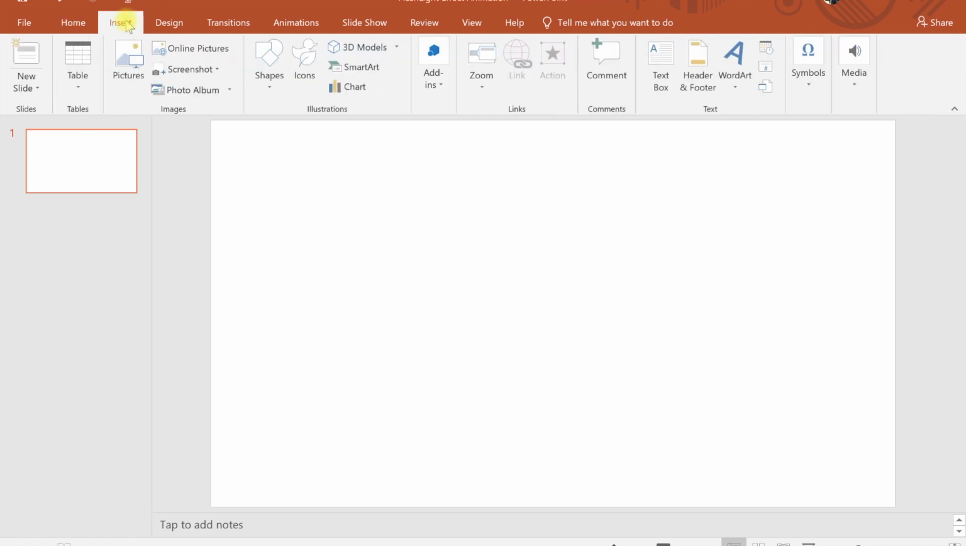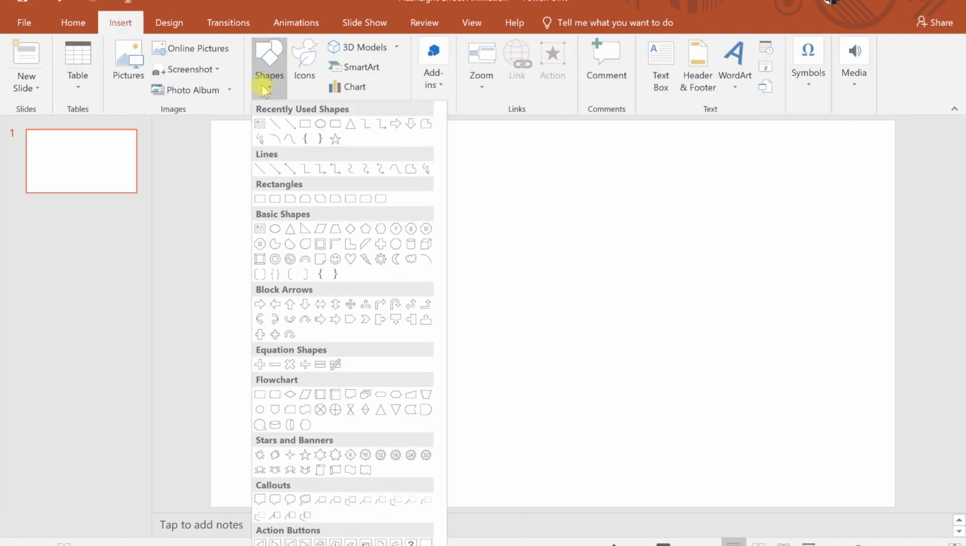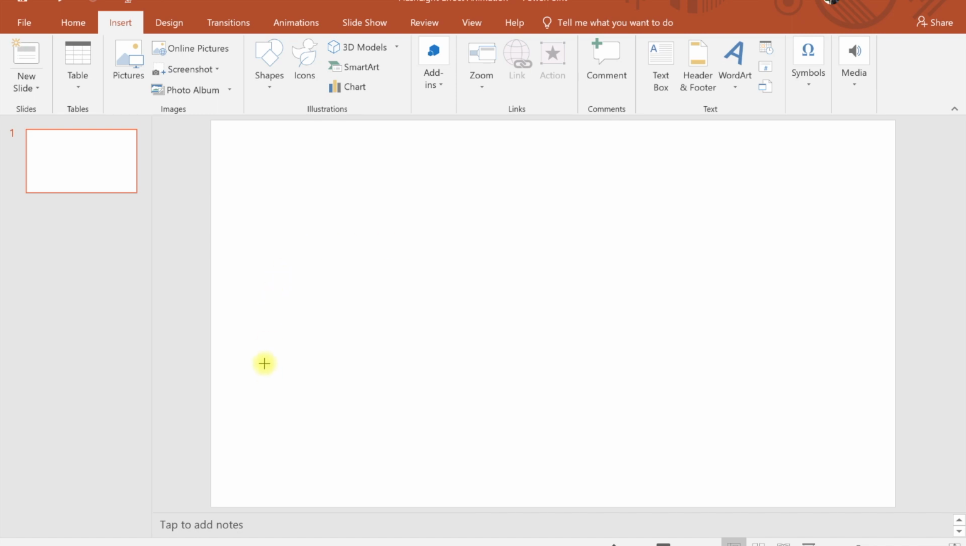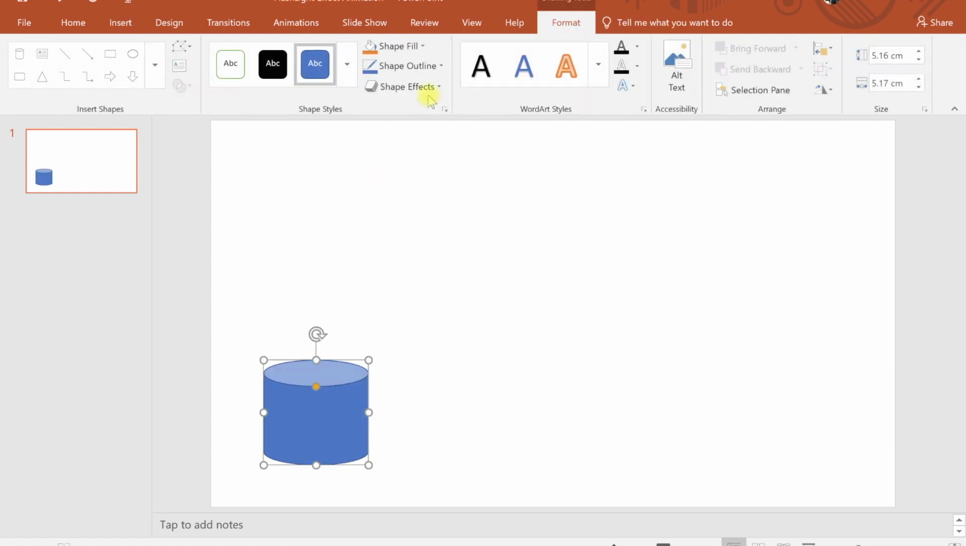So we are going to first go to the Insert tab in a blank PowerPoint screen, go to shapes and we have to select this 3D cylindrical shape. It's here. So draw this shape. Very nice. So we have drawn it to our approximate size. Fine.